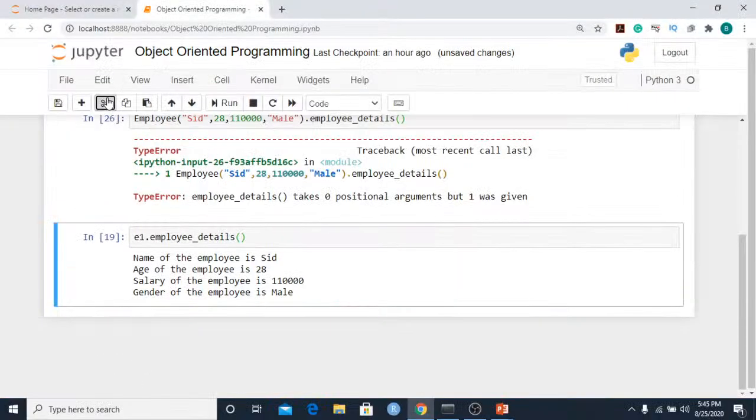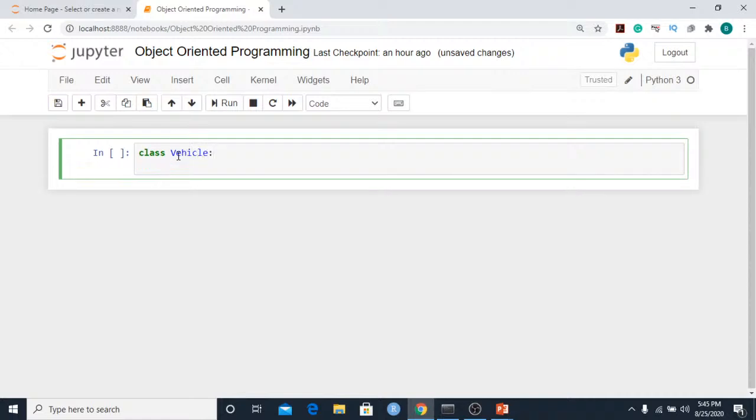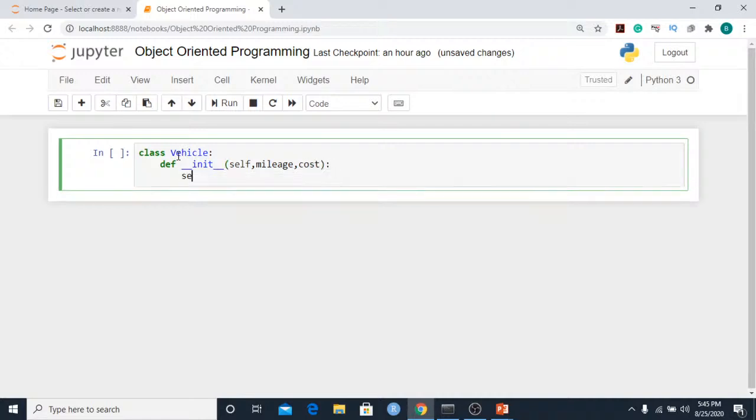So let me delete all of the above stuff from over here again. I'll just write this over here. I'll have class, and the name of this class will be Vehicle. This is the parent class, and inside the parent class, I'll create a constructor. So I'll have def __init__, and this will have two parameters. The first parameter will be mileage and the second parameter is obviously cost.